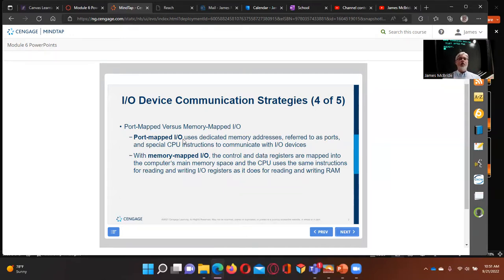So it's basically the CPU communicating with a lot of things internally. In particular, this one's a printer. It needs IO, input and output, and that's what port mapped would do. With memory mapped, the control and the data registers are mapped to the computer's main memory space, and the CPU uses the same instructions for reading and writing IO registers that it does for reading and writing RAM.